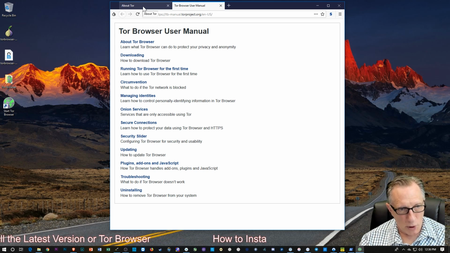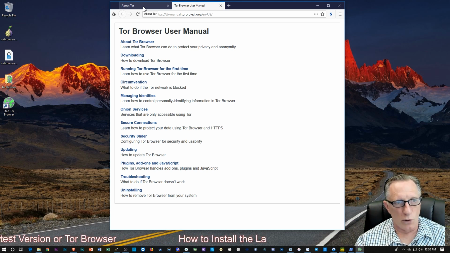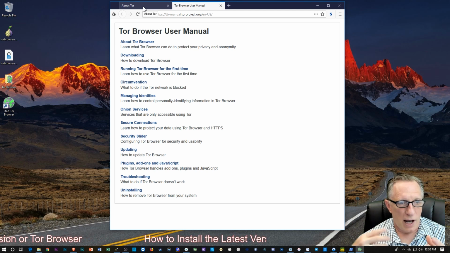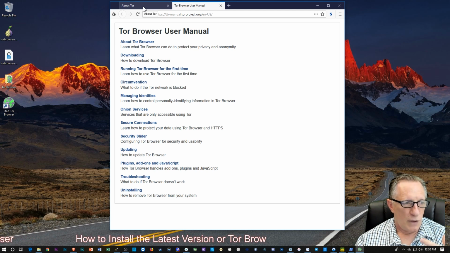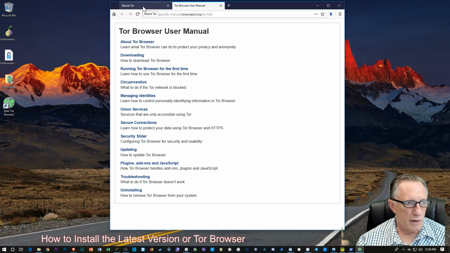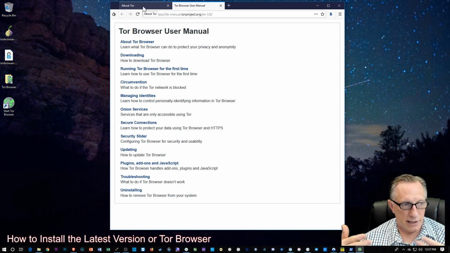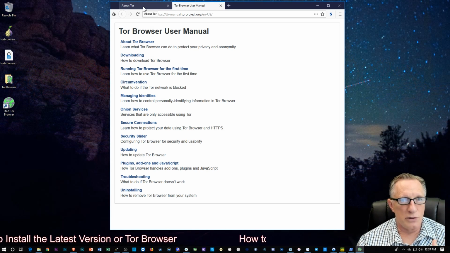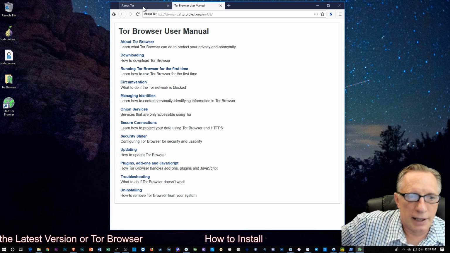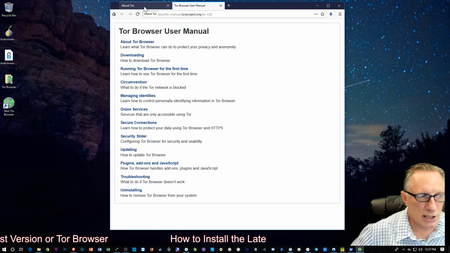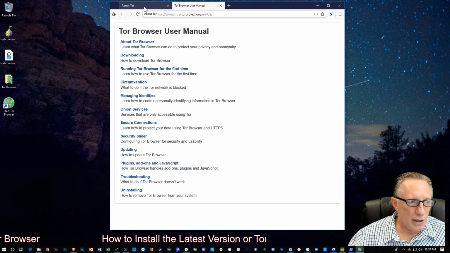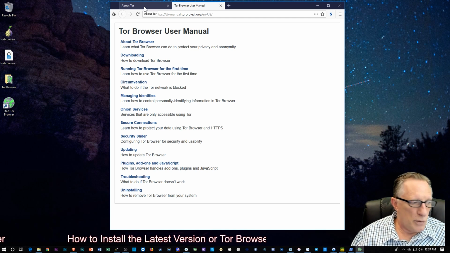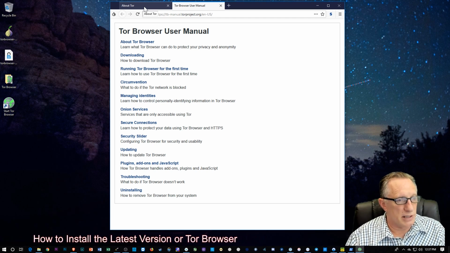Then I will also point out that if you're using Tor browser, your ISP, Spectrum, AT&T, Verizon, whoever you're using for your internet, it's going to be obvious to them that you're using Tor. So it's not really totally private, because they can see that you're using the Tor browser, which might be a red flag in some countries.